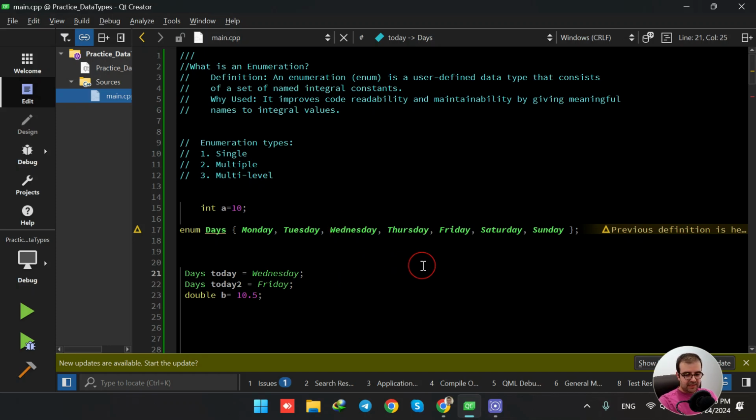In the following lectures, we are going to discuss different types of enumeration that are single, multiple, and multi-level, and we are going to have many coding exercises with enumeration so we can practically see how useful they are.